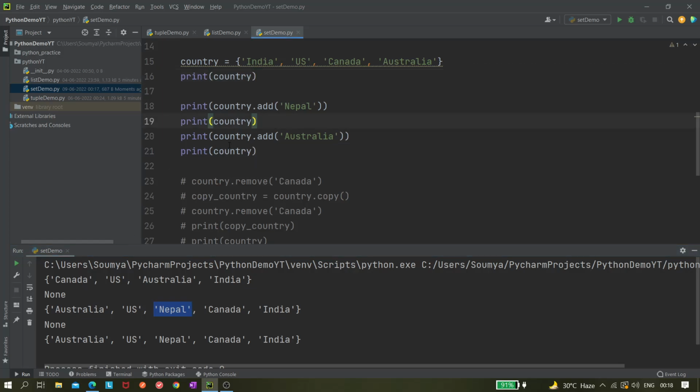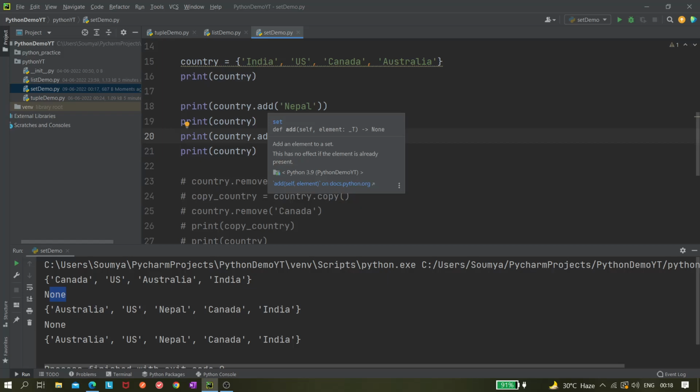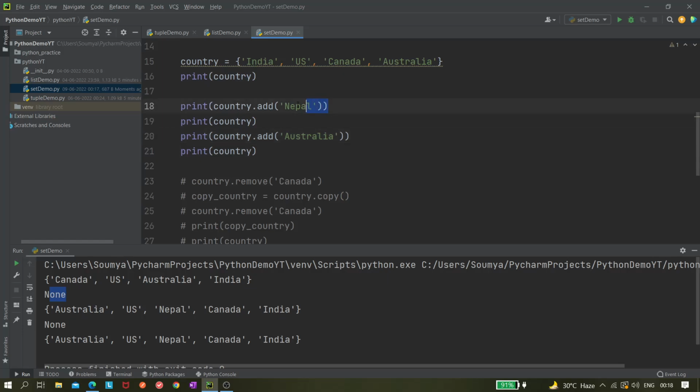And also as you can see, I'm adding country dot add Nepal, right? So it's returning none because this add method is not returning anything, as you can see. This is just adding an element, so it is not returning anything. That is why it's returning none. And I can delete it. We do not need it, so we can just comment it out.